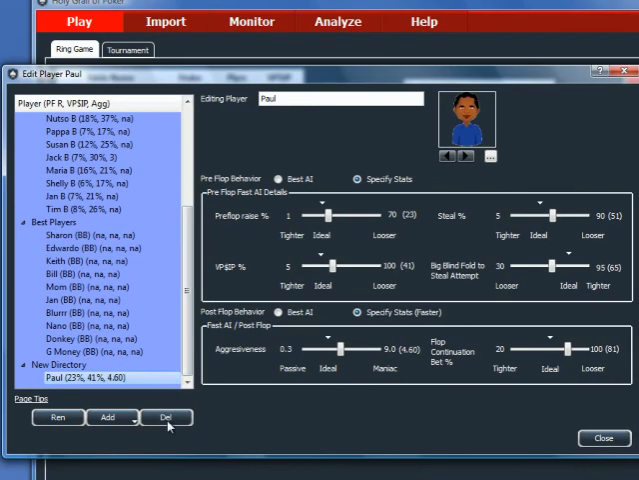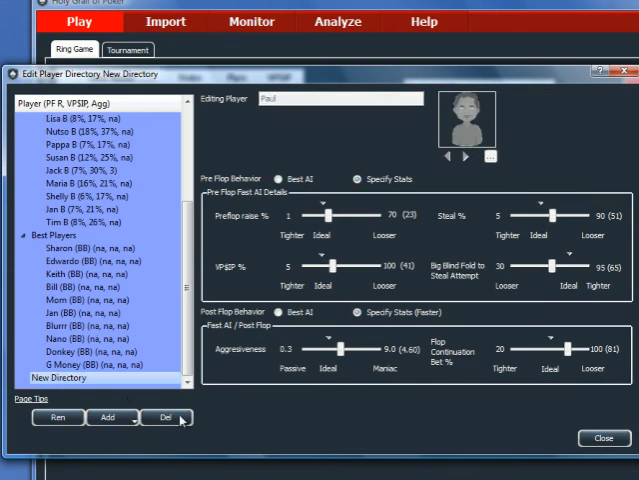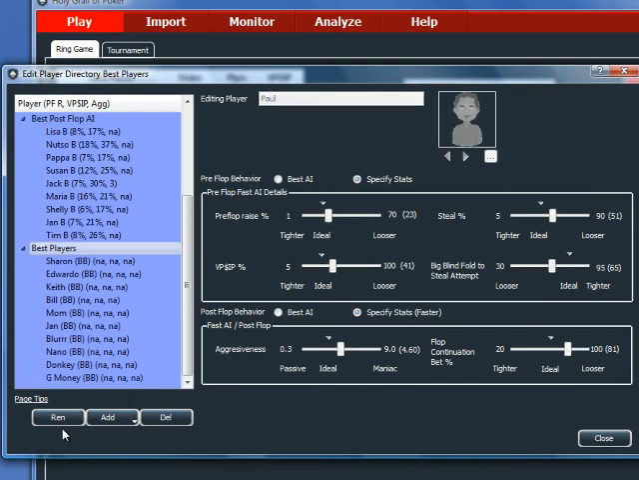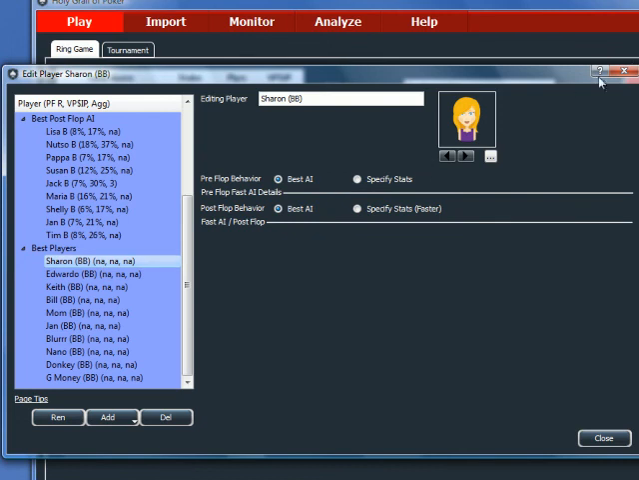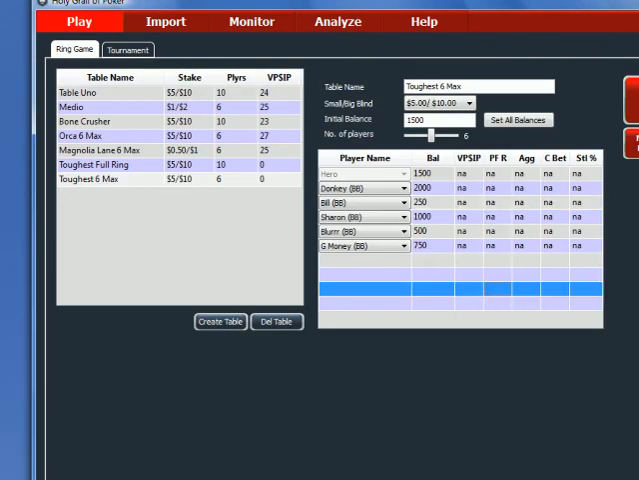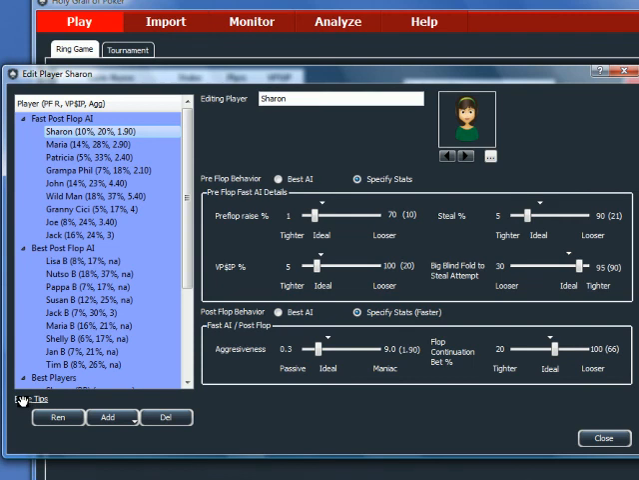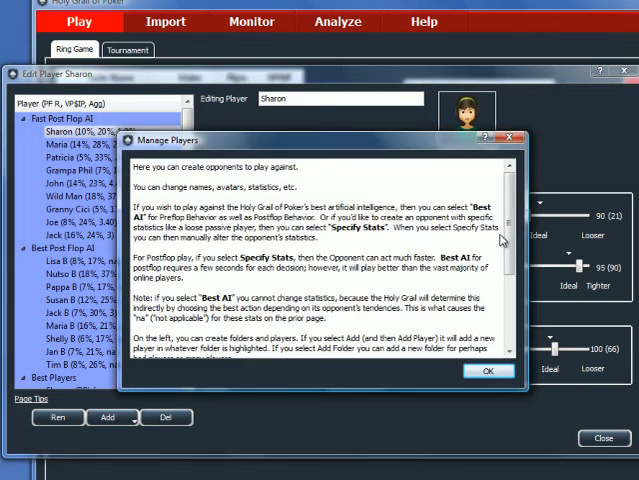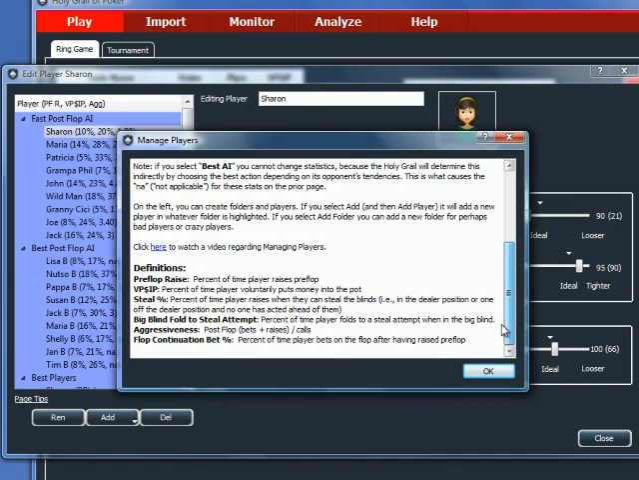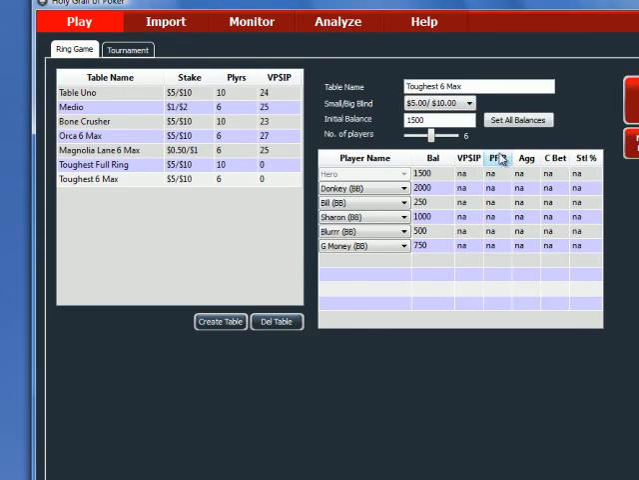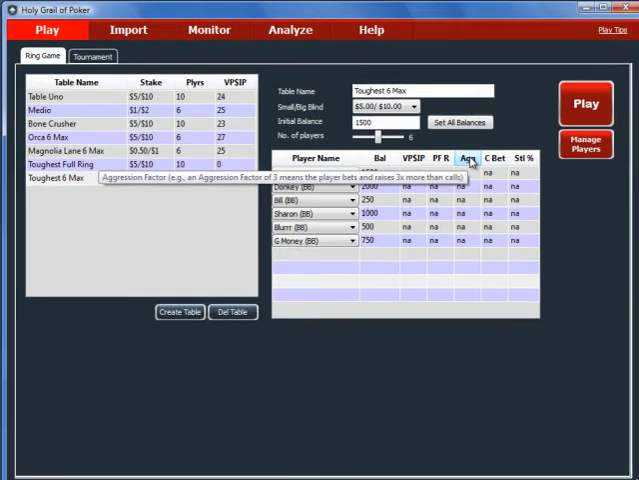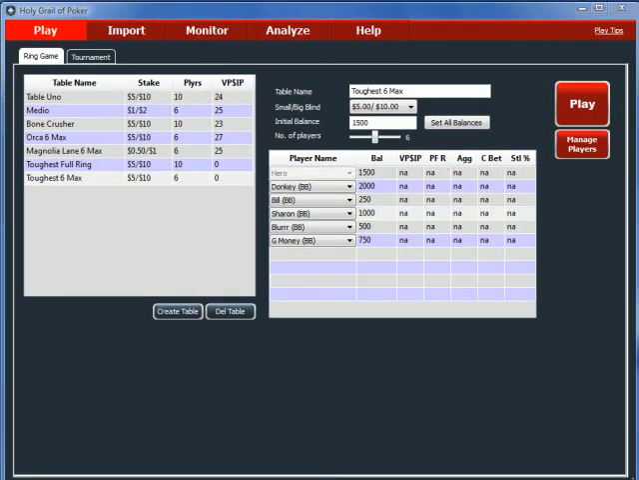And now if we want to delete all of that, we can delete the player, and then we can delete the directory if we want. And we can click this and rename that directory if we want to. If you forget something, you can click on this and you can get a review of some of the things we just discussed, and you can also see these definitions again. You can also get the definitions by mousing over. So that's really what I had for you for this Manage Players video.